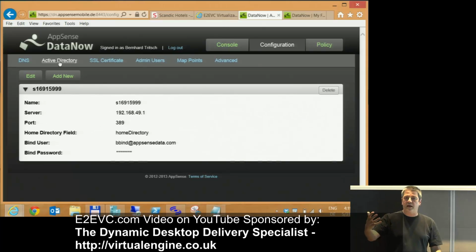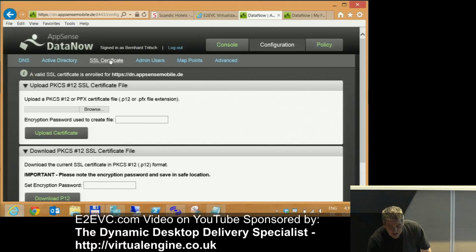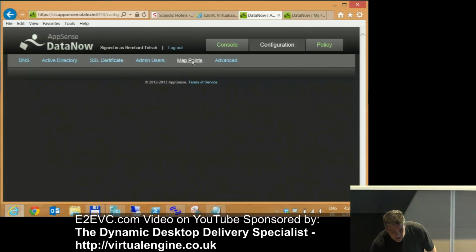So this is how we find out what the home directory of a particular user is, and we map that home directory through the virtual appliance. We have an SSL certificate that we have to provide to make a secure connection. We have the admin users here, which is not so interesting, but we have the map points. And this is exactly what you've seen earlier, all the different map points. You see here the home directory. That reads from Active Directory for each individual user, while the others they can assign to groups of users so that they can use the internal infrastructure.